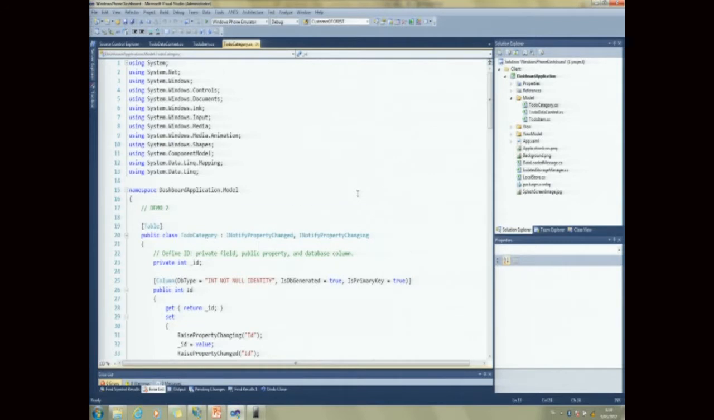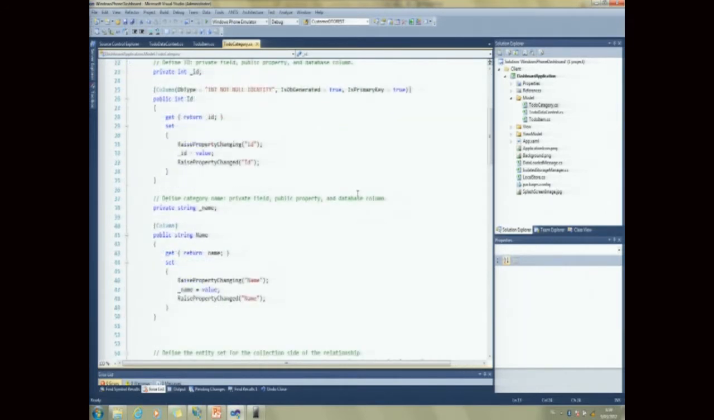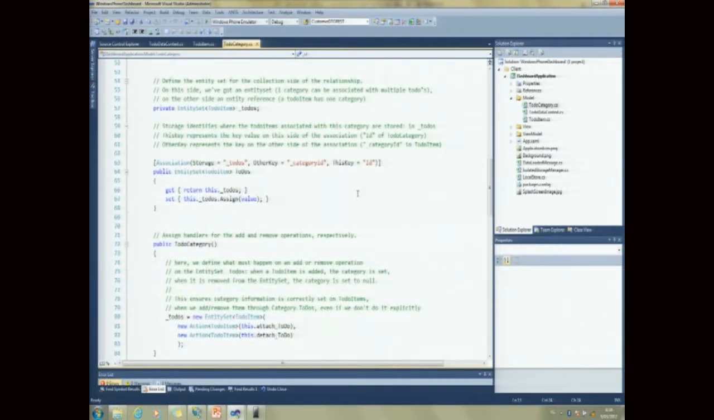Again, a to-do category class marked with table, columns marked as before. So let's immediately go to this side. The previous side was a singleton side. So this is the other side.